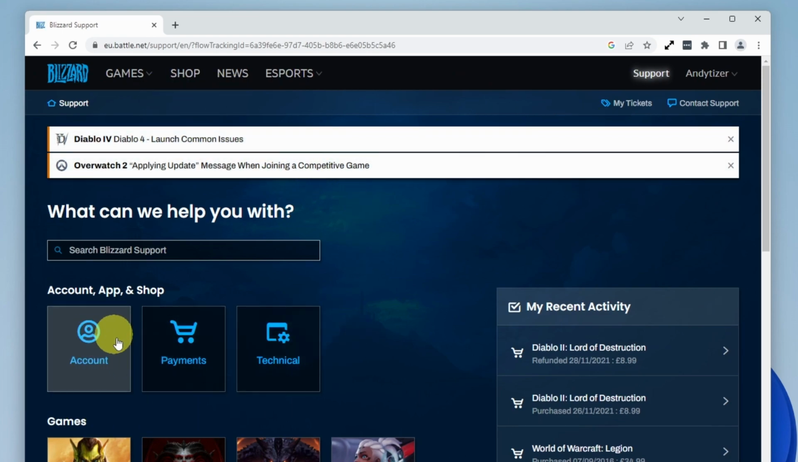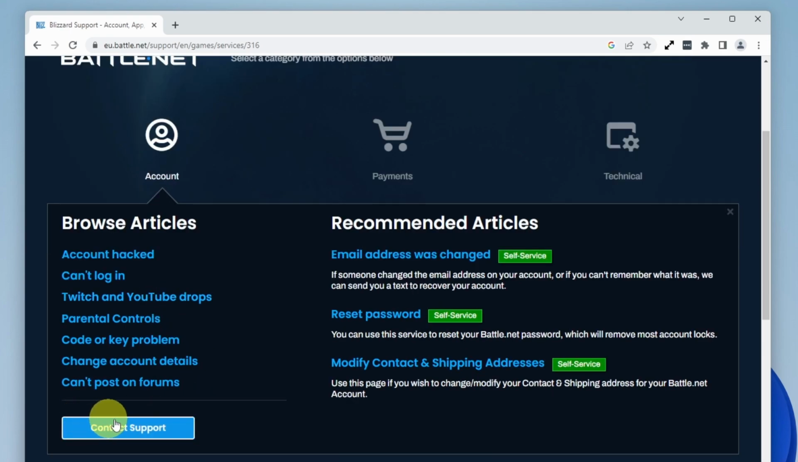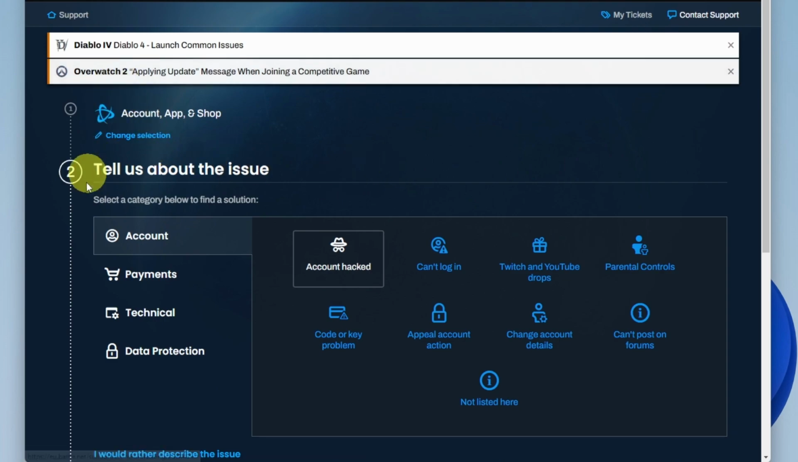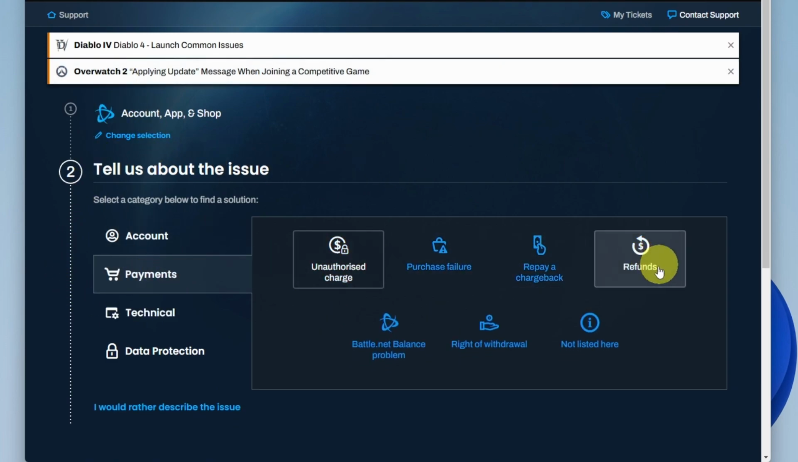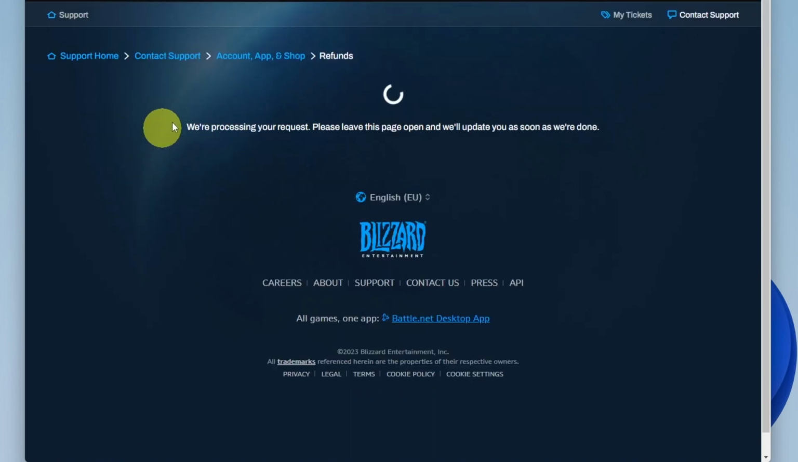And then what we want to do is to go to the account section, and then we need to scroll down and find this contact support button. So I'm going to press on this now, saying here, one moment, please. And then what we want to do is to go to the payments section here. And within payments, we have this button here which says refunds. So I'm going to go to the refund section. We have the refunds policy, which we've just read. Then we're going to press continue.